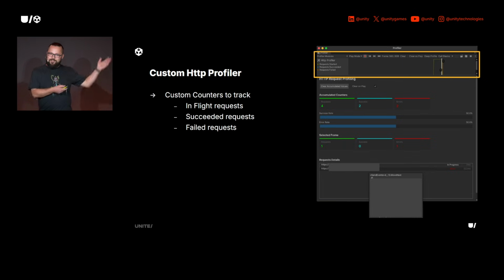So let's just write a custom profiler module. The profiler that we want to write is an HTTP profiler. Everybody here, I think, has some HTTP requests that you want to see how they are going, and you want to see them on the device itself. So we will check the in-flight requests, the succeeded requests, and the failed requests.